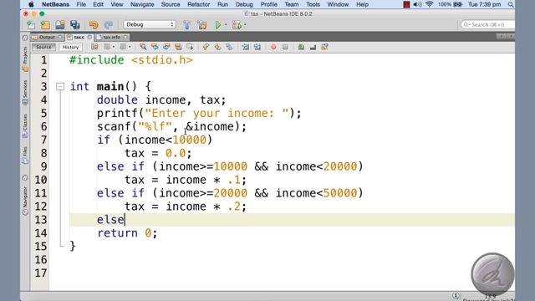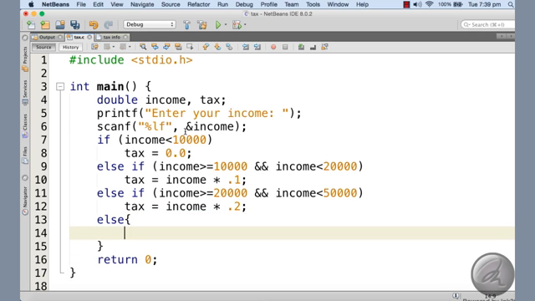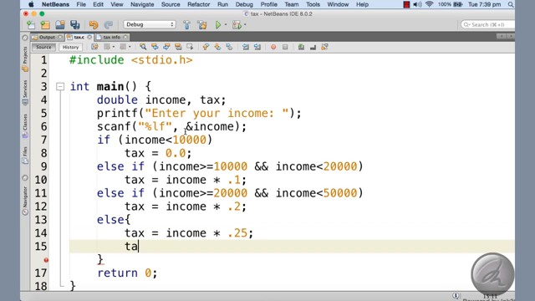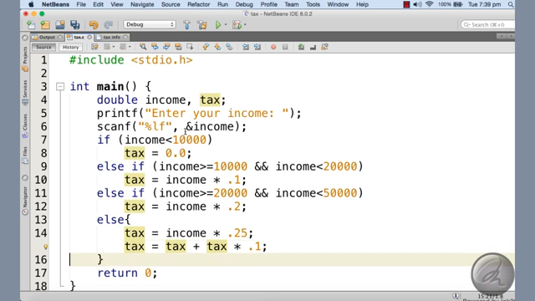Now the last option is actually if the income is greater than or equal to 50,000. In that case, we need to calculate the tax as 25% of the income. So income into 0.25, that's the 25% of the income, and we need to further add 10% of the tax with the tax. So tax, whatever we have calculated so far, plus tax multiplied with 0.1. That means the 10% of the tax. This is going to calculate the 10% of the tax, and that we are adding with the already calculated tax and accumulating the whole thing into the tax variable.